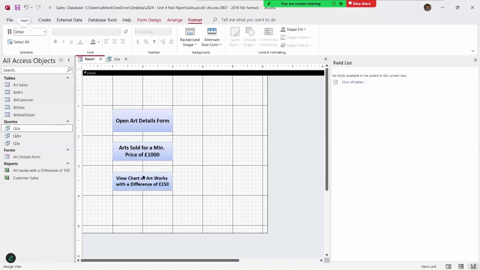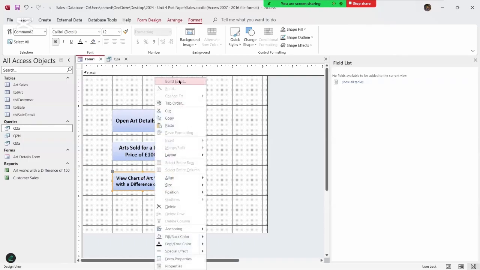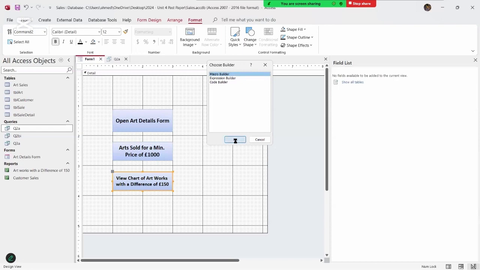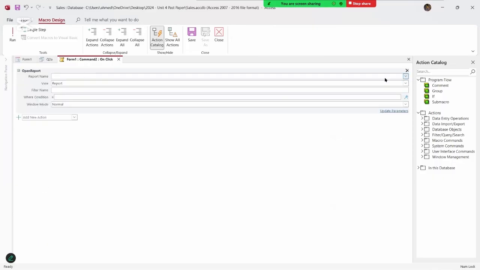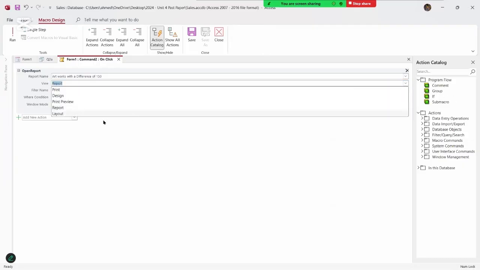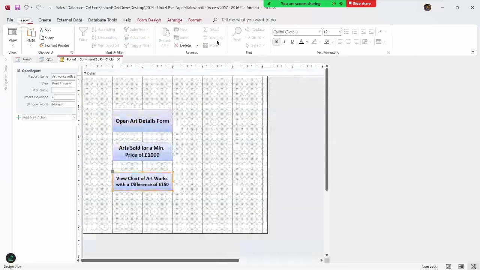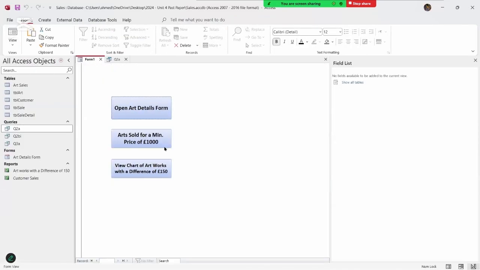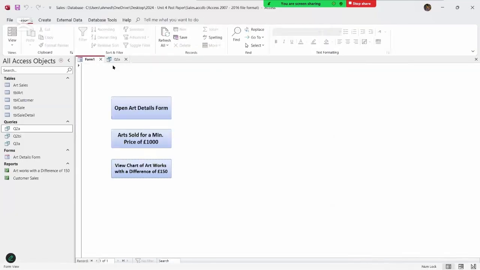Okay. So now I need to connect this to a chart. So right click, build event, macro builder. I need to open a report. Open report. The report is artworks, the difference of 150. And the view is going to be print preview. It's going to be in print preview. So save, close, and let's see if this actually works. If I click on it, you can see it's perfectly working. And next, what do I need?